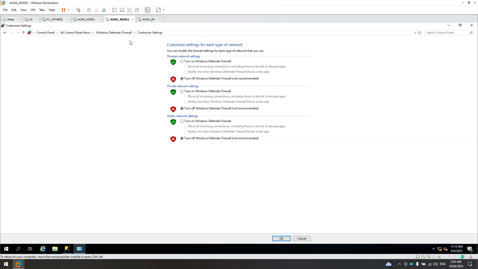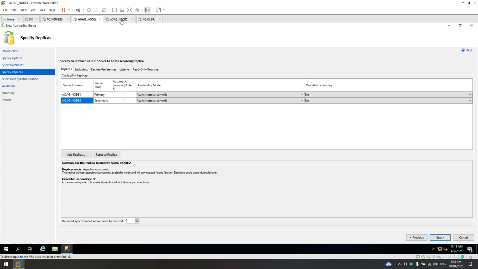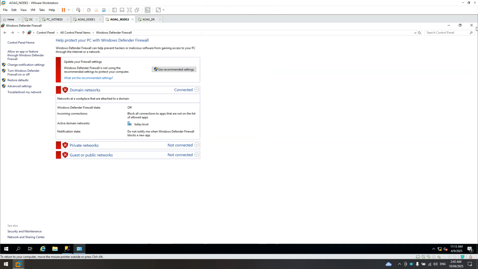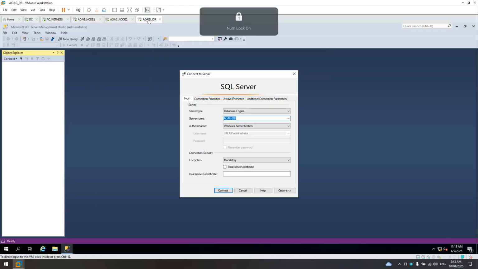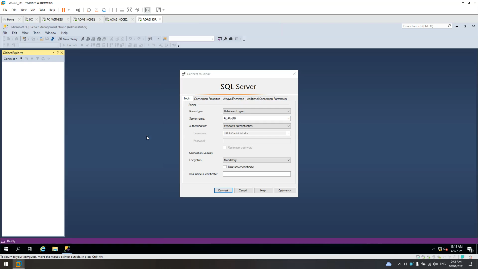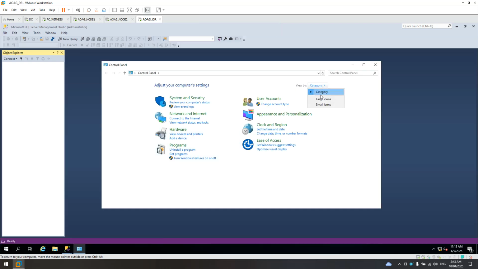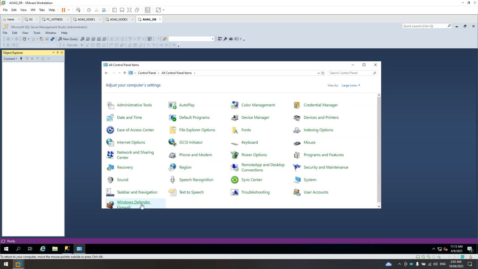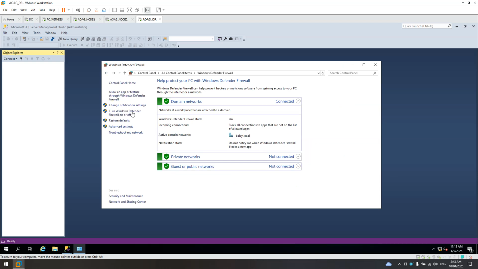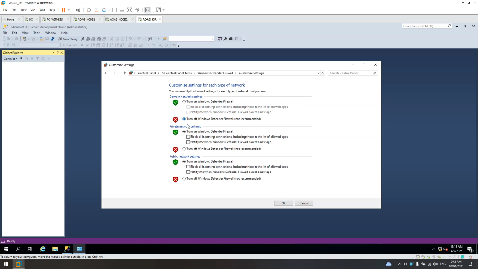So make sure you allow port 1433 on each of these nodes, or else you need to disable the firewall, which is not good. But in this case, I'll just disable the firewall. Same here in the DR node, I'll disable the firewall because we will be having the same issue. Turn off firewall.